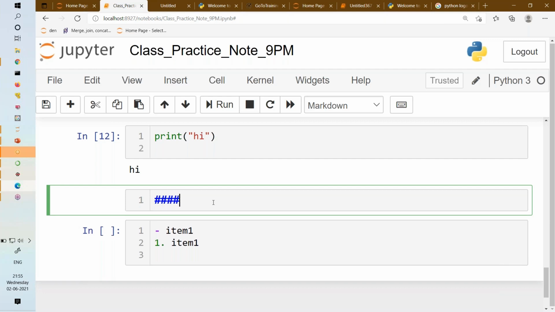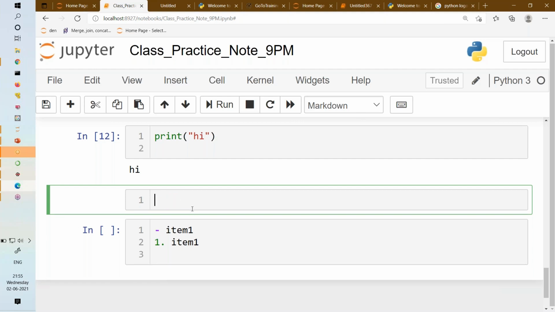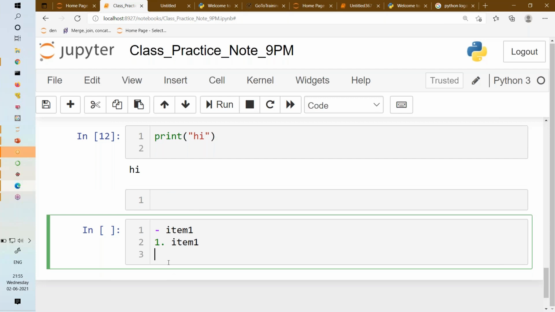Escape, I think it's optional. If you change it to markdown, only hash will work. So hash or escape hash, both can be used. Escape hash means if it is in code mode, it will directly change to markdown. Then escape 1, escape 2, escape 3, so that will be your heading. You can write, let's say, hash.